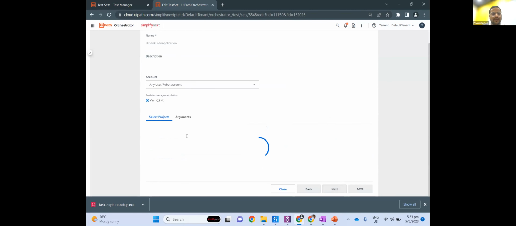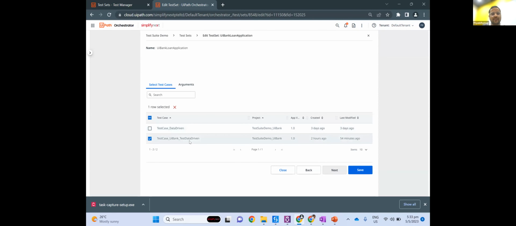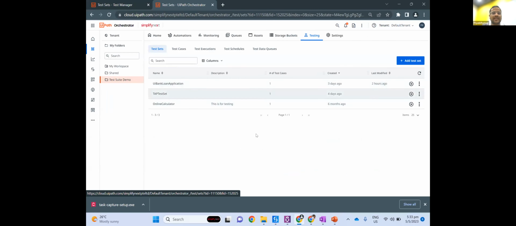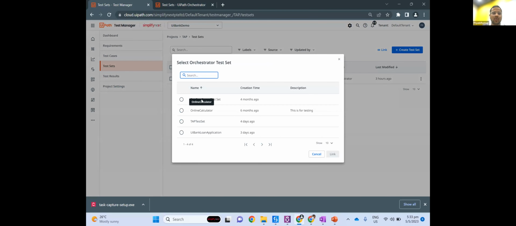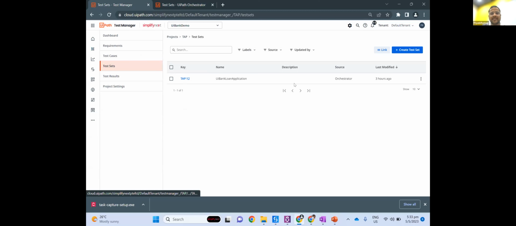Yeah. And here we can choose a test case, which can be part of a test set. As soon as the test case is tagged with the test set, we can link it from this in Test Manager. The Test Manager will show all the available test sets in the Orchestrator. From there, I just need to click here and then link. As soon as I link it, I can see the test set in my Test Manager. From there, I can execute manually or execute automated. Just now I did execute automated and we saw the results.